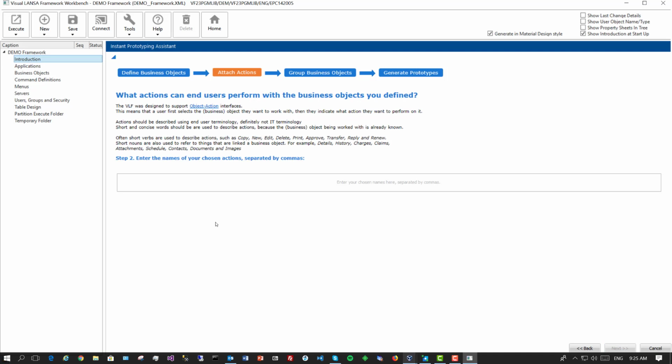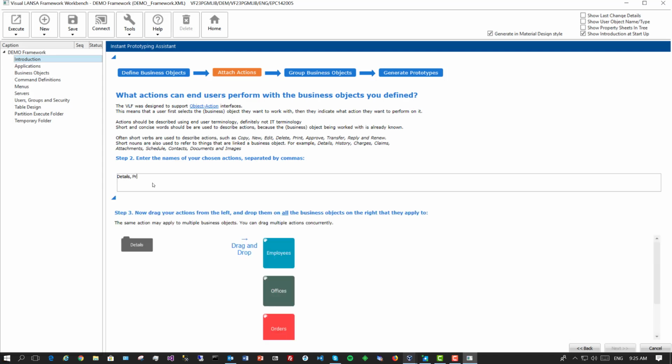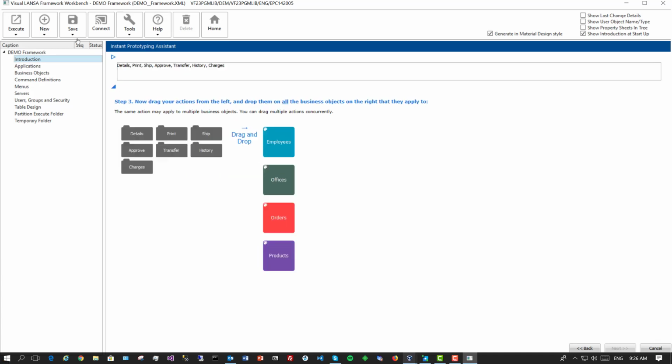Now I'm asked what actions users will be able to take with these business objects. I'm going to specify details, print, ship, approve, transfer, history and charges to start. Then I assign these actions to the business objects they relate to. When I am happy with this, I click Next.